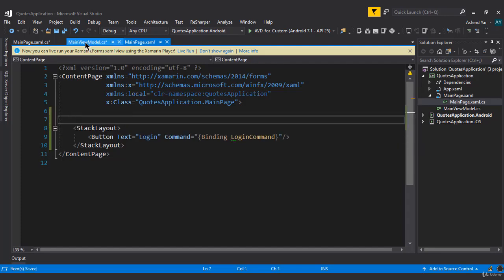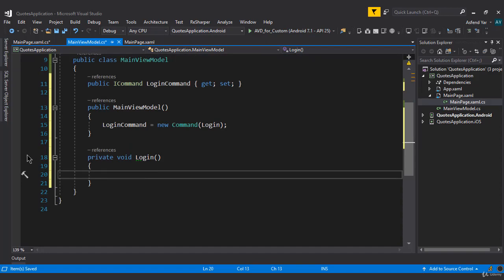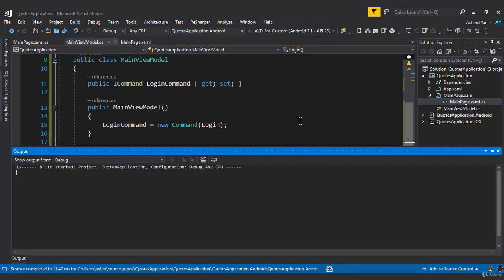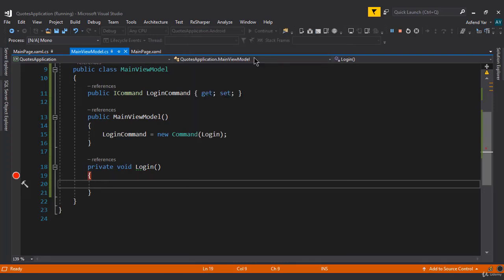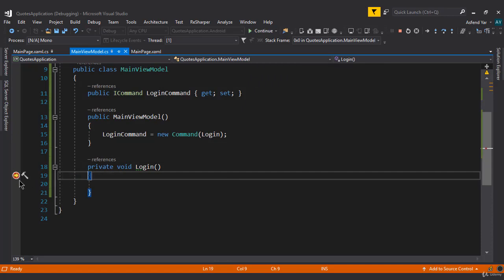Alright, now in the main view model, let's add a breakpoint with the login method. And then just try to execute this application. And here we go. You can see that we have a button control on the device. And if I tap this button, then you will see that the call goes to this login method. And it means that our binding is working perfectly.